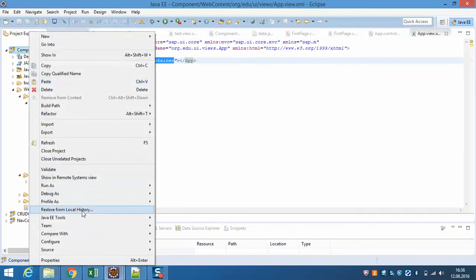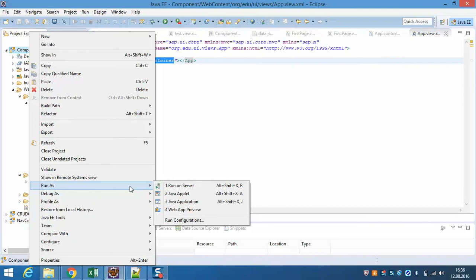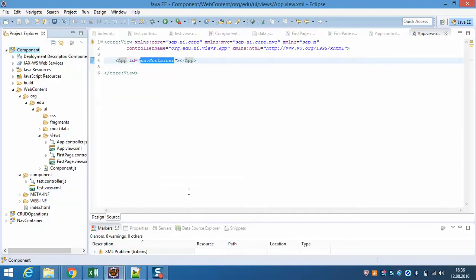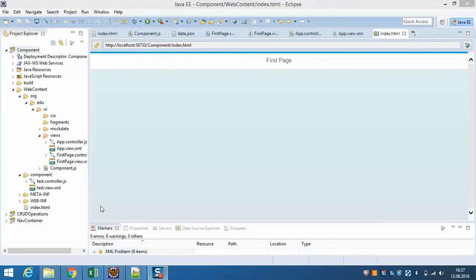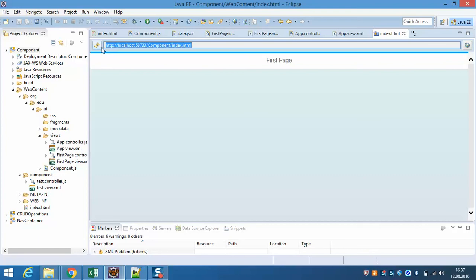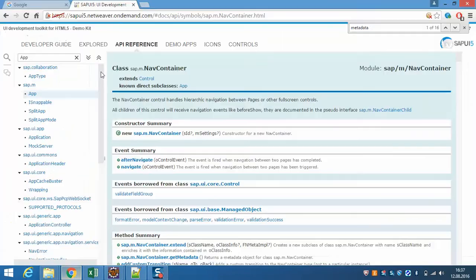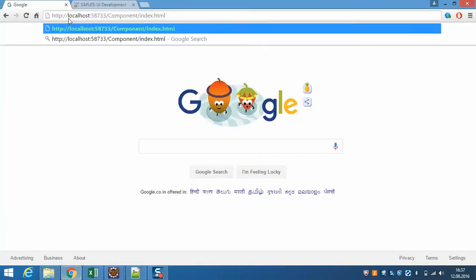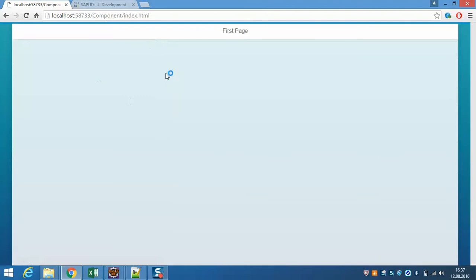Okay, so let's run this project and see what the output is. To run it, right click, go to Run As, and select Web App Preview. It may take a couple of minutes, because now you can see the busy indicator. So let's wait. Yes, now you can see the application is running. Copy this, go back to the browser and paste it here. Now you can see the first page, right?